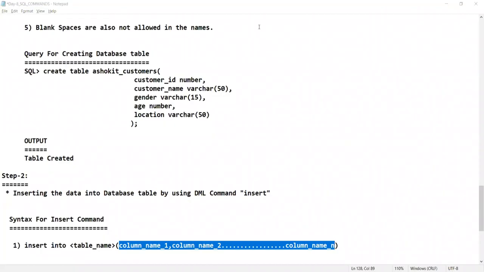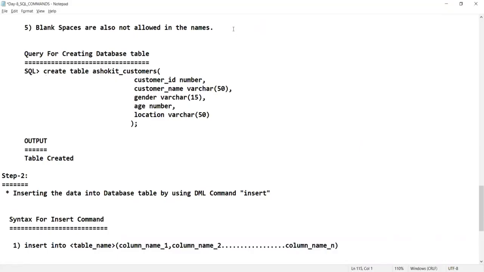We just created an empty table, sir. We just created only the database structure. That's all. We do not have the data here. We just have the structure.